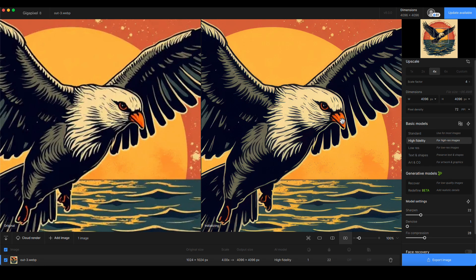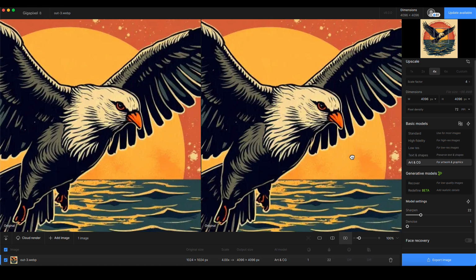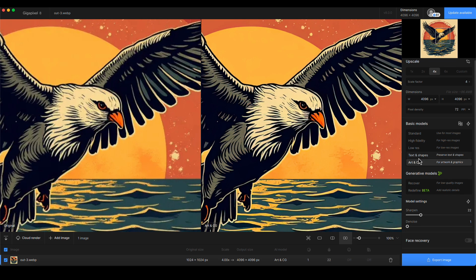Now if I just zoom in and look at this bit, if you look around the beak and around the feather details, at first I was tempted to go with art and CG because a lot of the time for illustrative things, that's quite a good choice. Seems like the obvious choice, but it's actually given me results that aren't quite as crisp and sharp, even with the sharpening increased. So my next port of call was then, I thought, well, text and shapes can work really well for these vector style artworks.